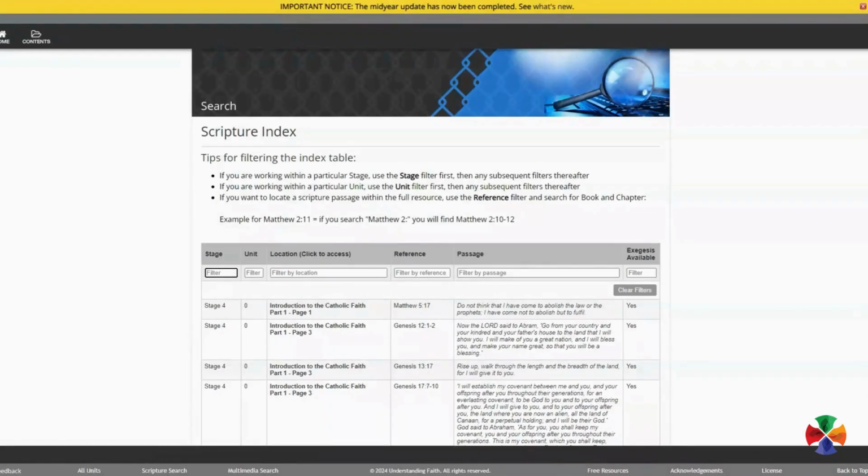First, filter by stage levels. For primary schools, that's kindergarten to stage 3. And for secondary schools, it's stage 4 to stage 6. Simple, right? Next, let's talk about unit numbers. Primary school units range from 1 to 57. Secondary school units range from 0 to 64. Just plug in your number and you're golden.